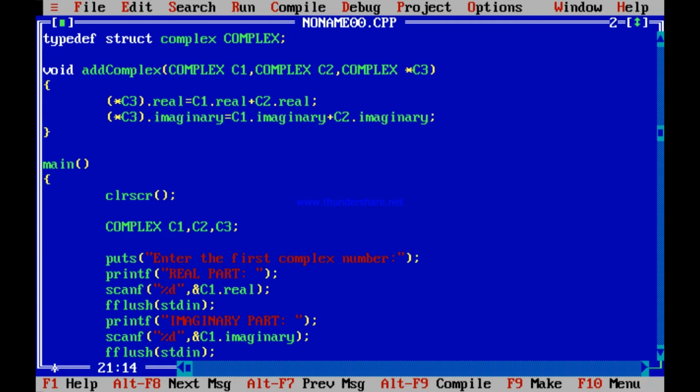But again, if you get rid of this star, you can directly access with arrow. I think you understand this. So this is basically a variation of it. You can also do it with star C3. You can do it with only C3 with the help of an arrow. Structures also.